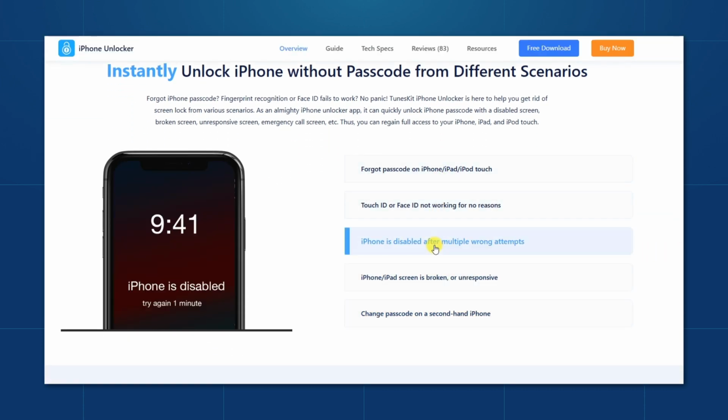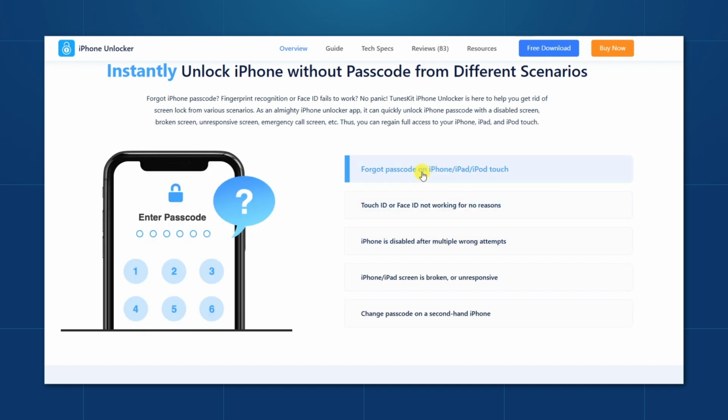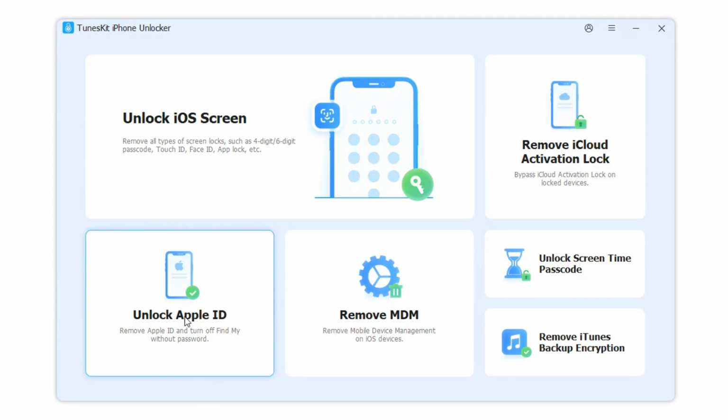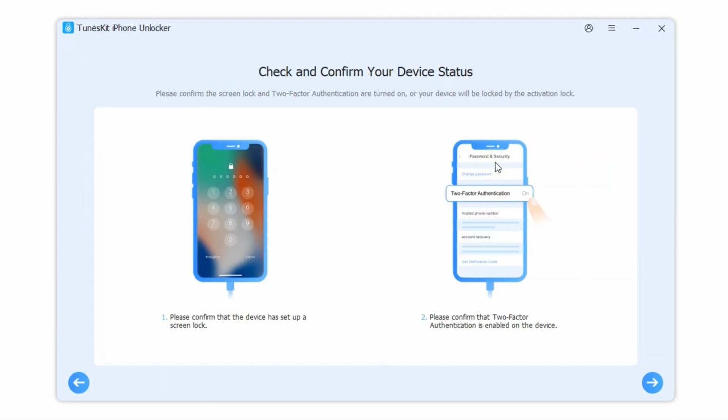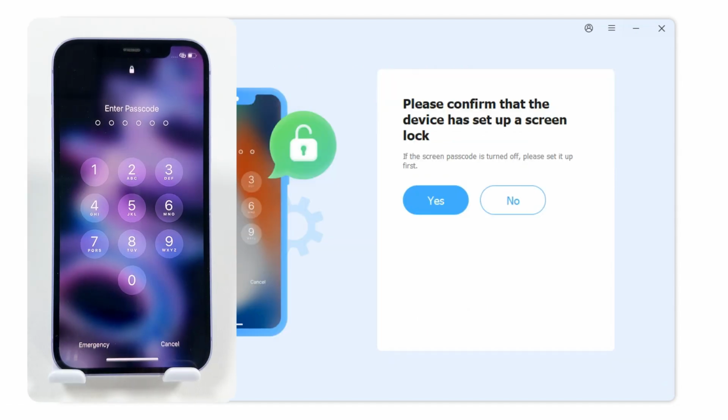This can help you regain full control of your iPhone and sign in with a new Apple ID without entering any passwords. Let me show you how it works. Step 1. Connect iPhone to the computer, choose the Unlock Apple ID and click Start. Step 2. Make sure the screen lock is set and turn on iPhone two-factor authentication.